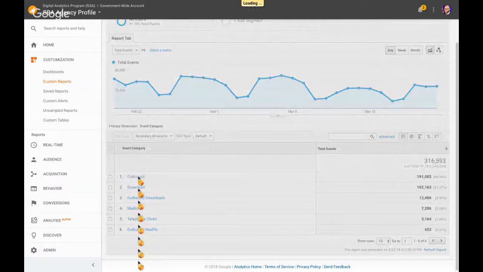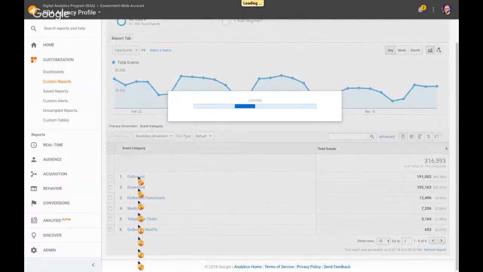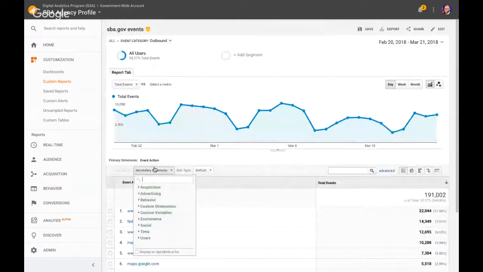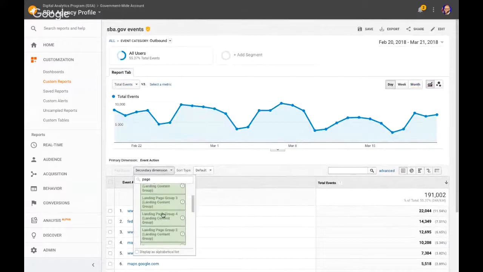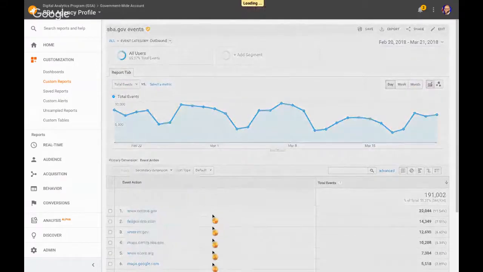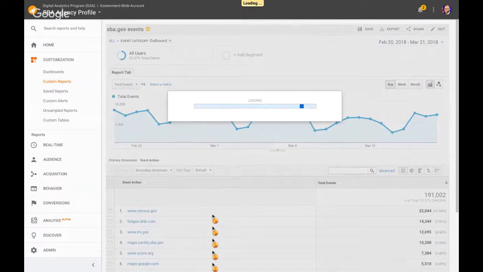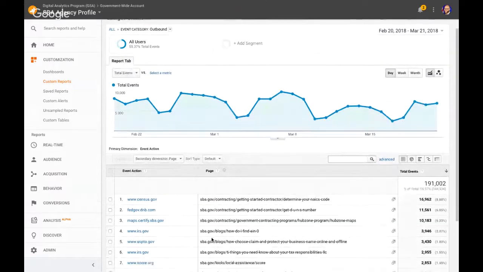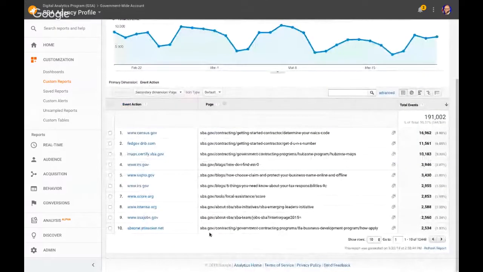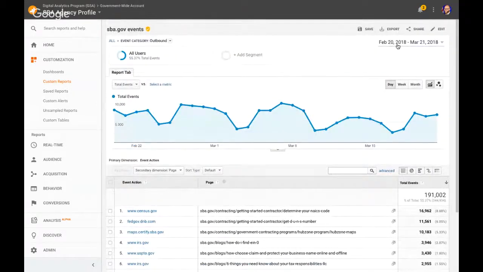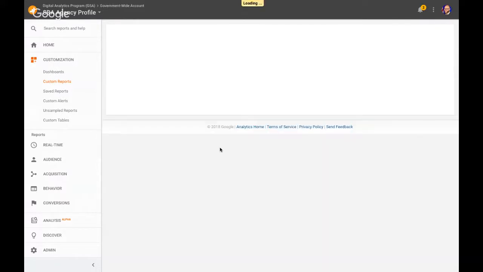So for example, if I click in outbound and I add a page dimension, it should only represent SBA.gov. Yeah. So you can see here now, we're not including any of the other websites that are contained within the broader SBA agency profile. So this is a great way for you to just have a running report. You can adjust the date ranges.